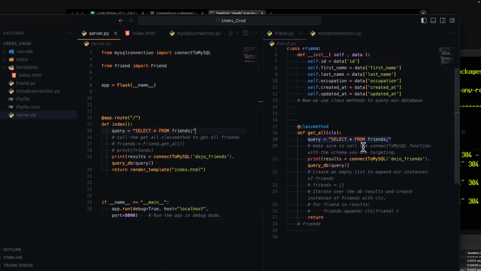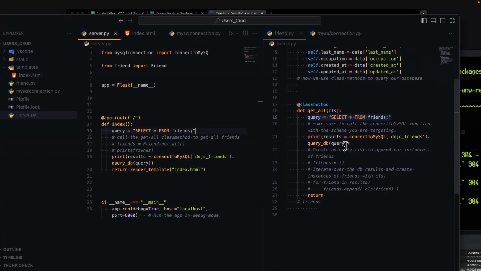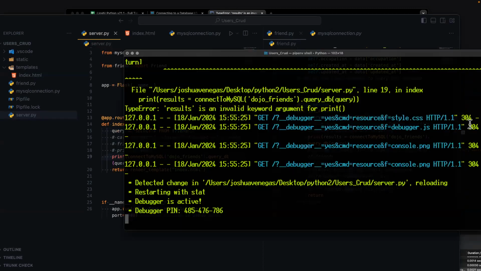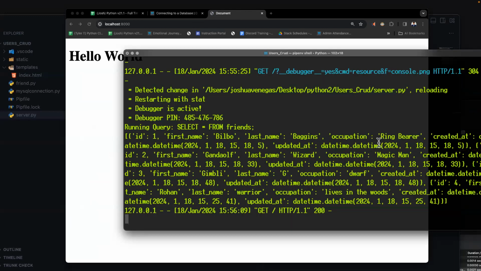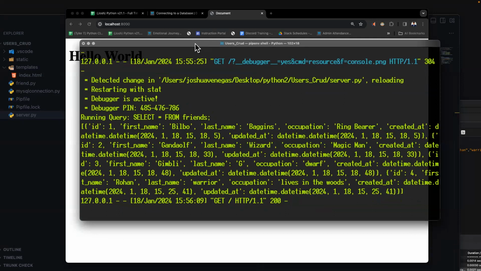I'm trying to simplify it without having to make it... let's see here. What can I do? Oh, let's do this. Let's just remove results. Let's just print this connection, just like this. Okay. Looking better. Here we are. And this is what we needed to see.